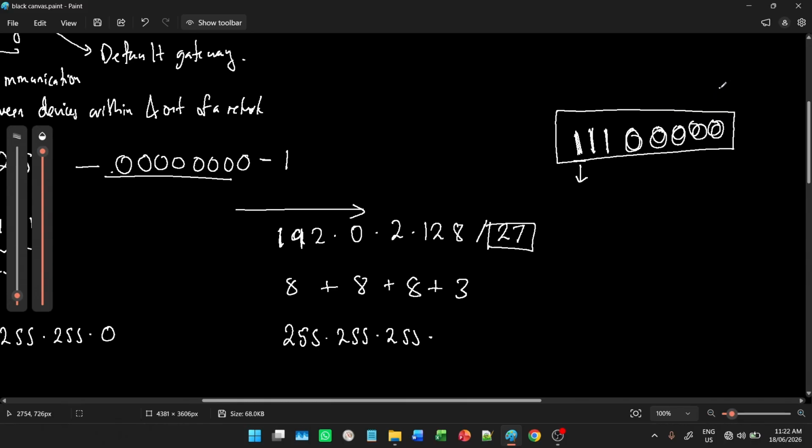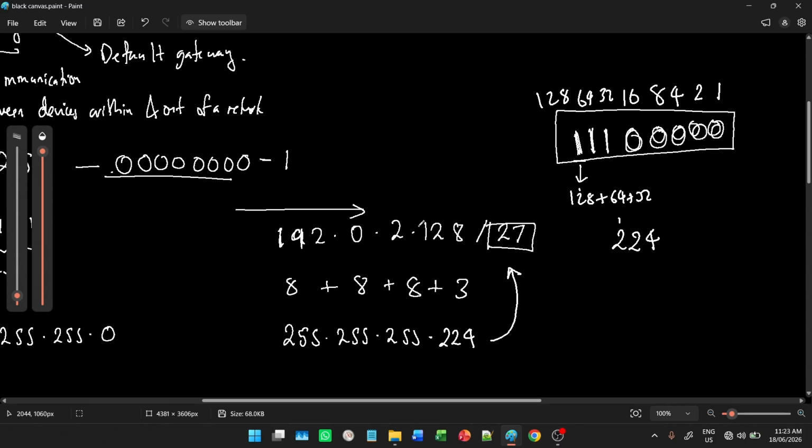So I think I realized my mistake. It's 1, 2, 4, 8, 16, 32, 64, and 128. So this would mean 128 plus 64 plus 32, right? That's going to make 224. So this is the subnet mask of this value: 255.255.255.224.